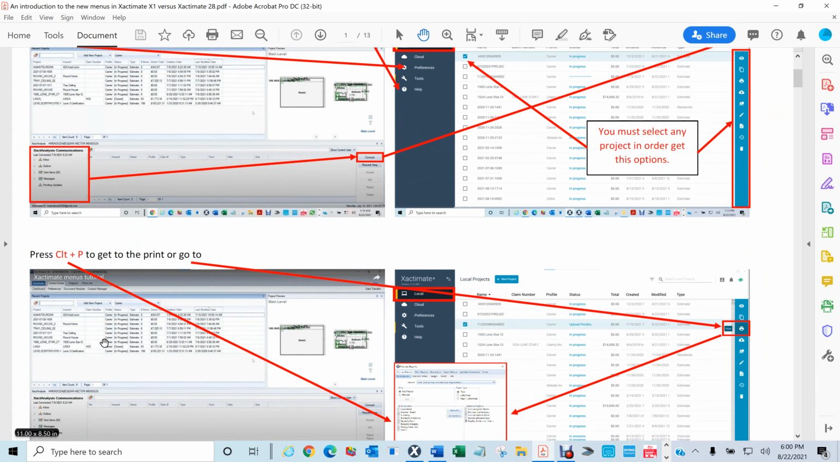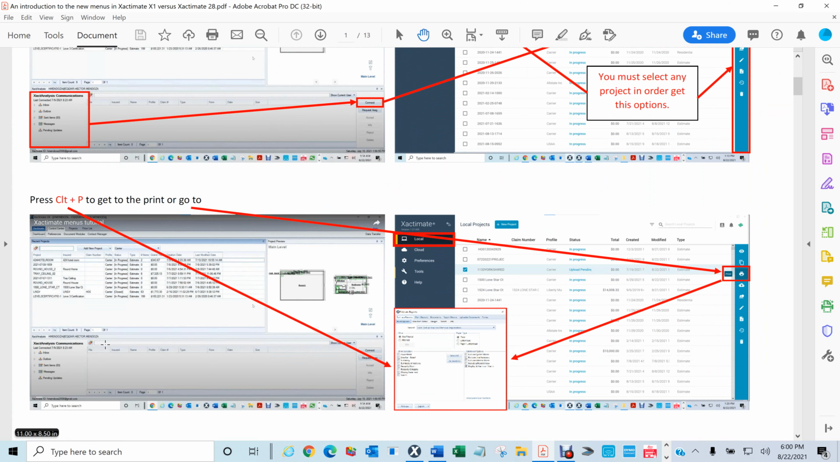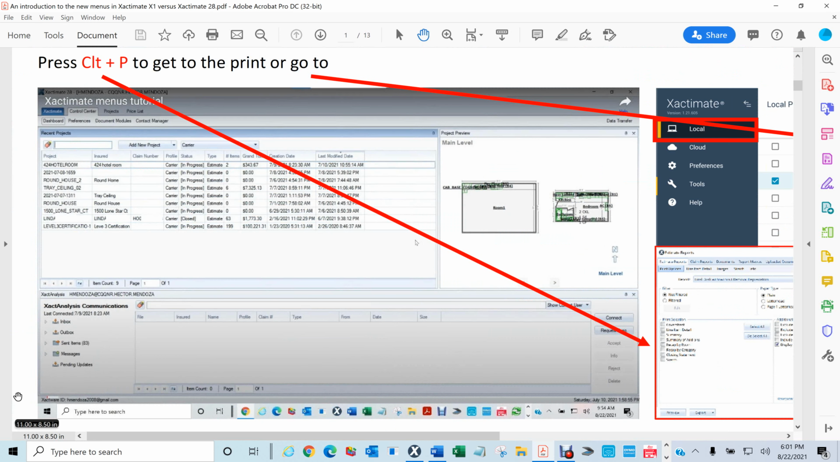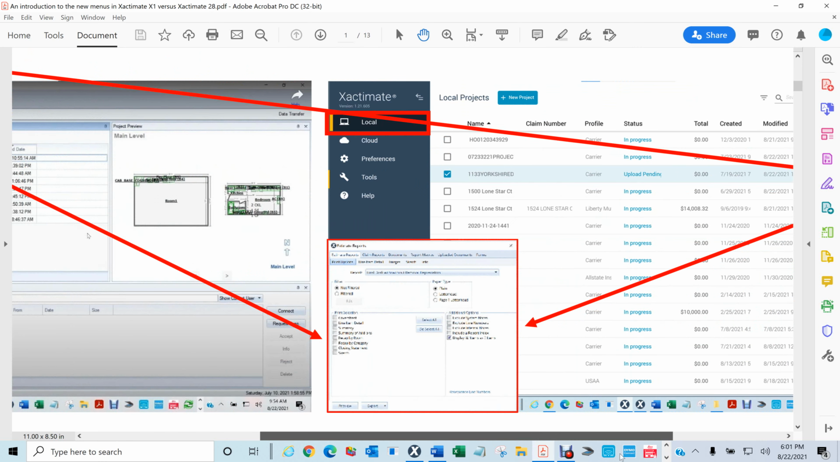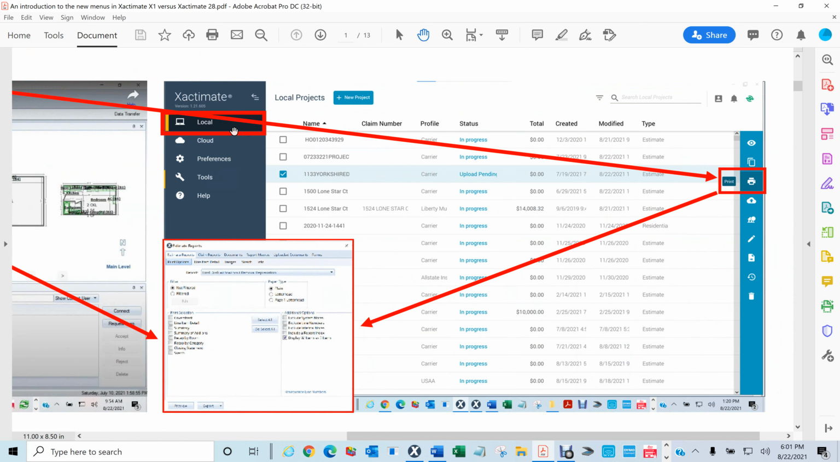Now let's say on the new one, you want to go to your print dialog. Before, Xactimate used to have a little icon on the right hand side, and it was a print icon. On the new one, what you have to do is go to local, then select this print button, right? And then your print dialog box would come up.